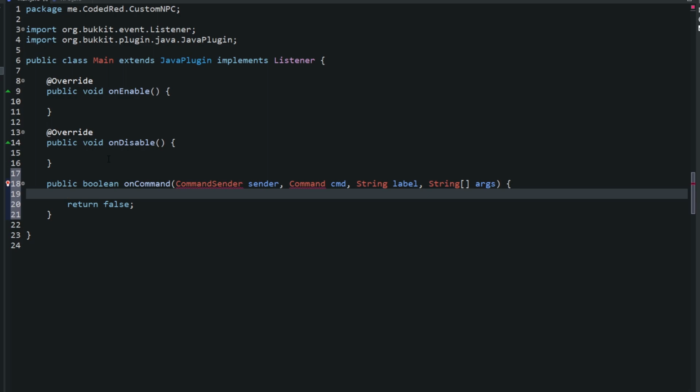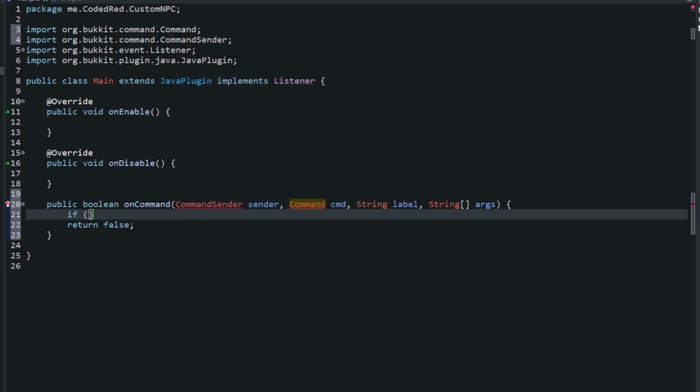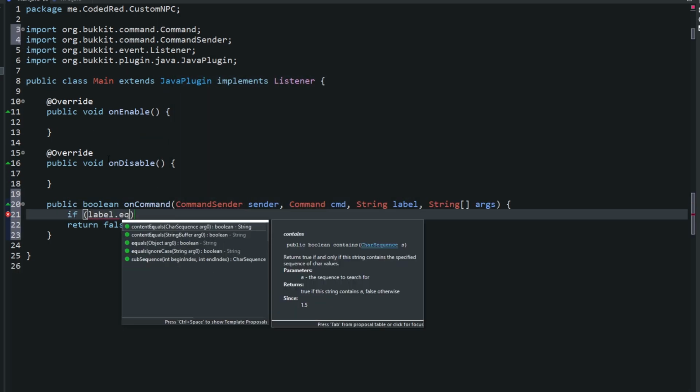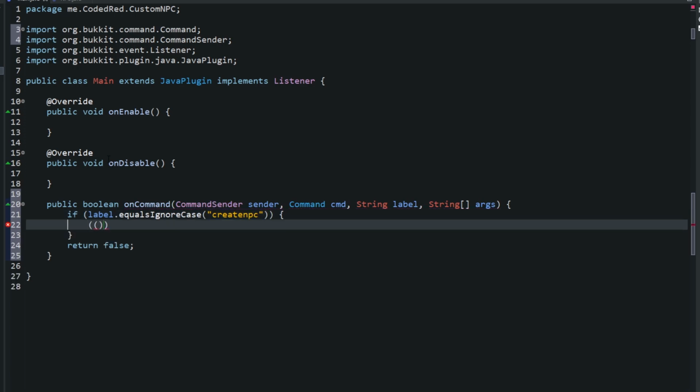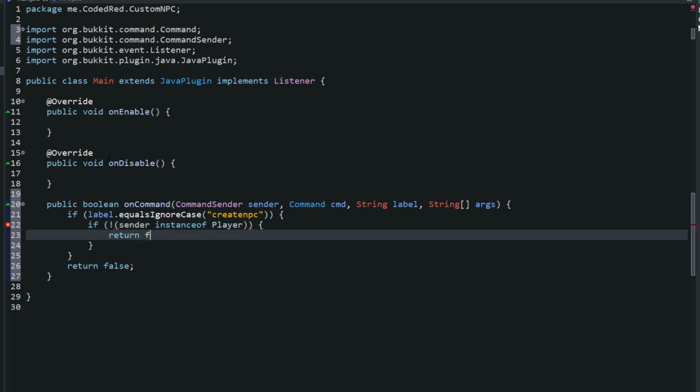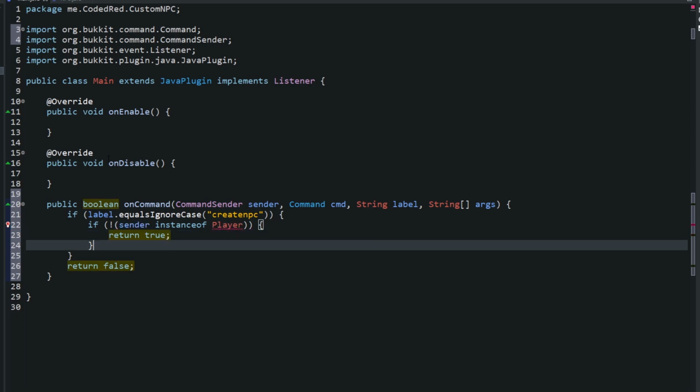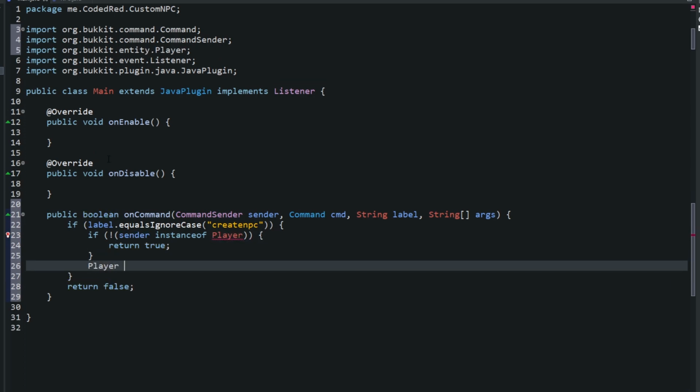So I'm going to create this really simple command, and all the command is going to do is just spawn it. So if label.equalsIgnoreCase("createnpc"), then the first thing I want to do is check if the sender is a console. So if the sender is not an instance of Player, let's just return true. You can go ahead and send a message if you like.